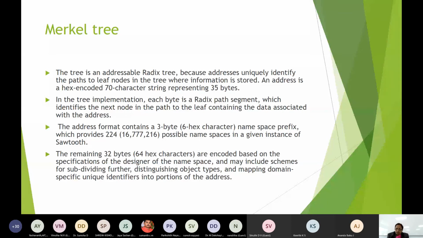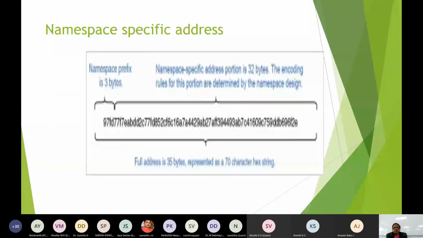For some part, some hints are given here. This is how it looks. The specific address may be blurred in some part, but it is available, so the whole address is here. This is the first 6 characters, which means 3 bytes, and the remaining 64 characters means 32 bytes. In total, it is a string of 70 characters.